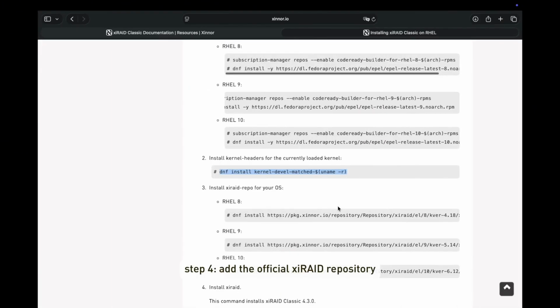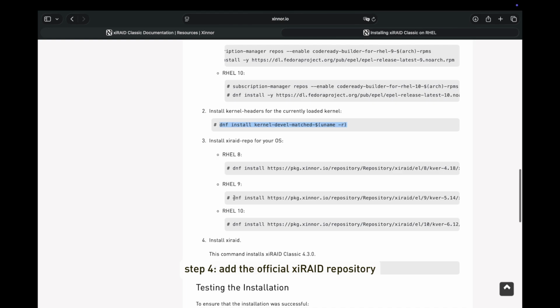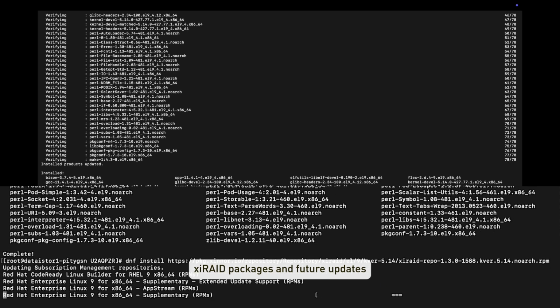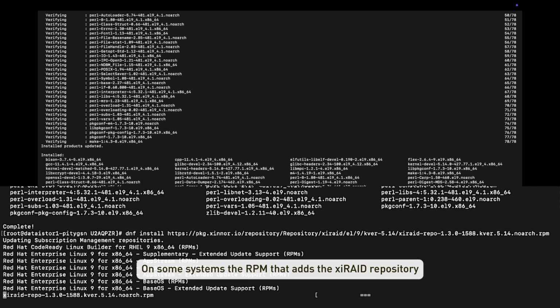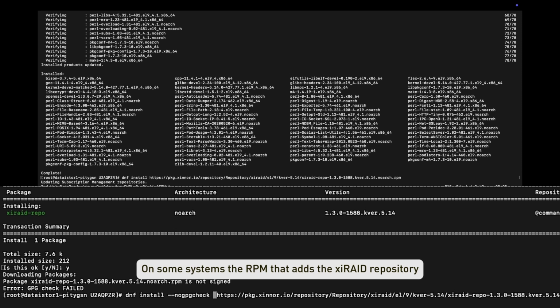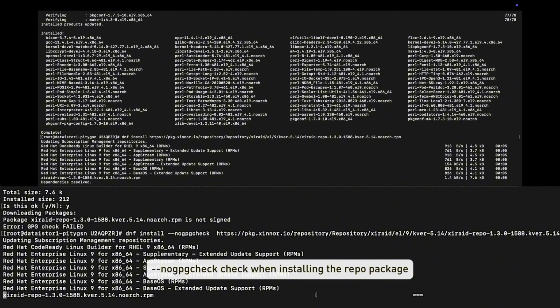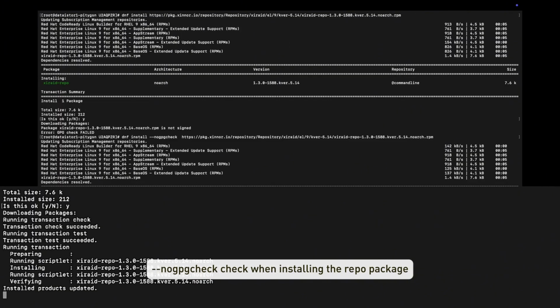Step 4. Add the official xiRAID repository. Before we can pull the engine itself, we need to teach DNF where to find the signed xiRAID packages and future updates. On some systems, the RPM that adds the xiRAID repository can't be verified. In that case, you'll need to pass --nogpgcheck when installing the repo package.